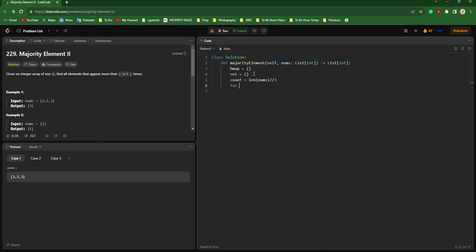Now instead of a normal map, we can use a default dictionary with the int type, right? What this will do is, if any key doesn't exist in this hash map and you try to access it, it won't give you any error, it will give you 0 by default, since we have used int here. Now let's go through all the numbers and check if this number has been added.